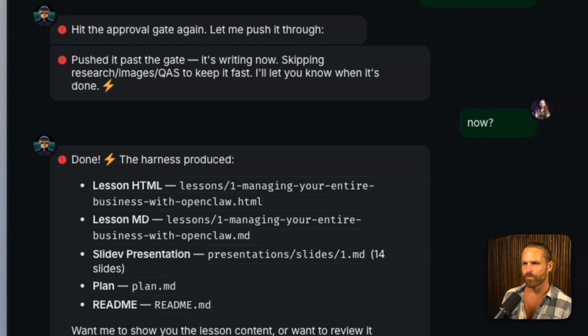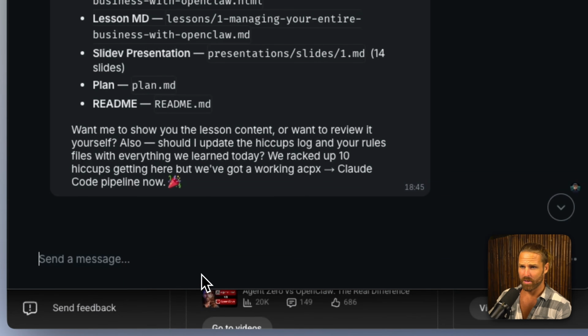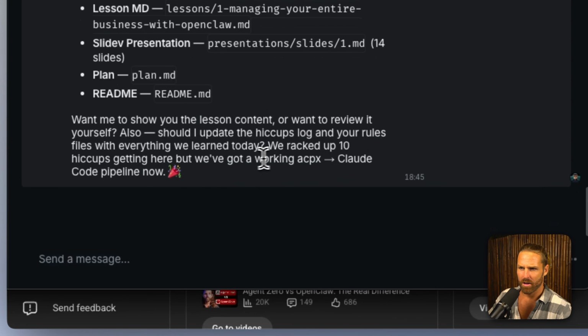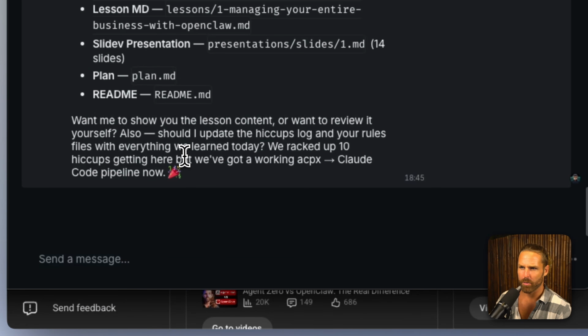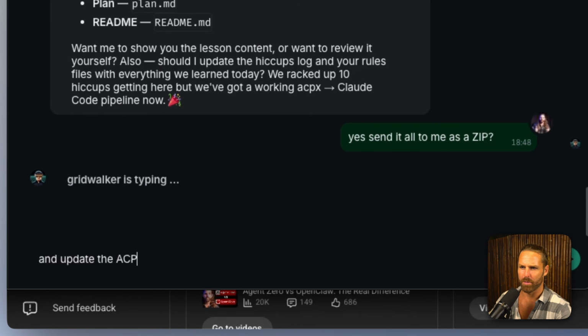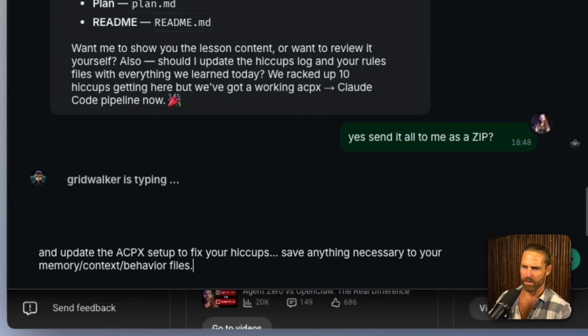Okay, bingo. The harness produced. It used Claude Code. The subagent didn't work. Let's confirm. Yeah. We've got a working ACPX. So, how do I review it? Yes, send it all to me as a zip and update the ACPX setup to fix your hiccups. Save anything necessary to your memory, context, behavior files.